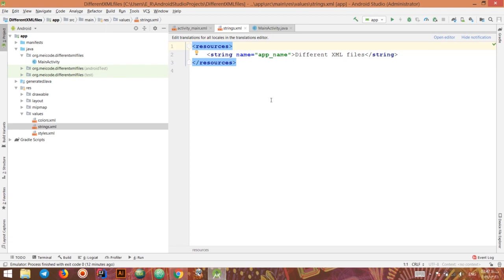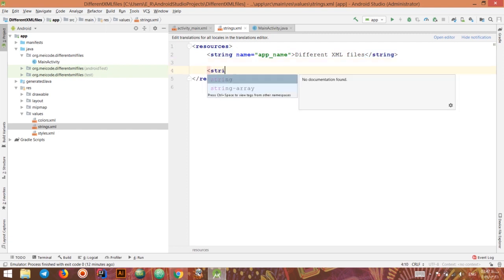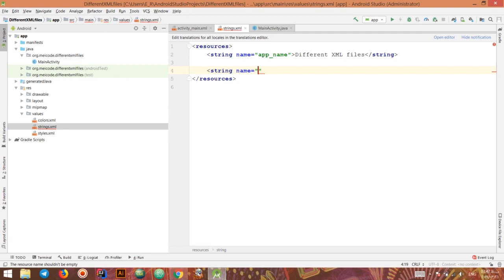For example, let's create a string value in here. We can simply type a string inside this tag. We should name it. I'm going to name it Apple. In between these tags, I will pass the value of my string. For example, in here, I'm going to simply say Apple.